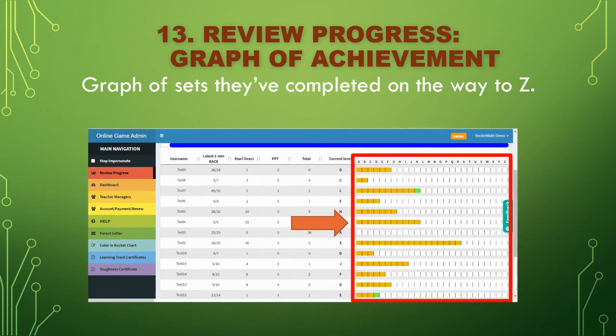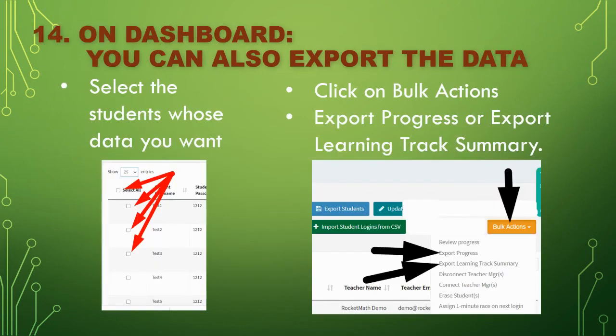The graph here is just a visual way of showing all the sets that they've completed on their way to Z. They're goldenrod when they're done. When they've just finished that day, they've passed the level, you'll see it's green. So that's most recent achievements. But this graph shows what they've completed on the way to Z. That is the data in the review progress screen.